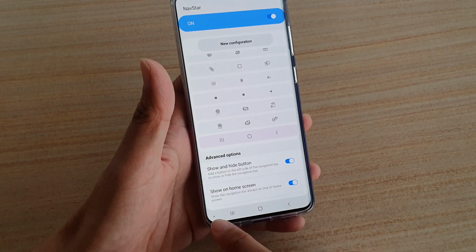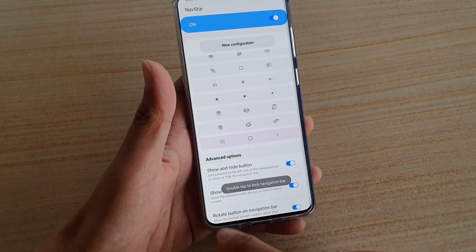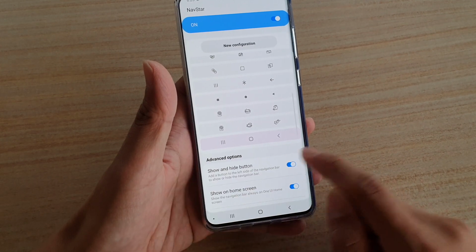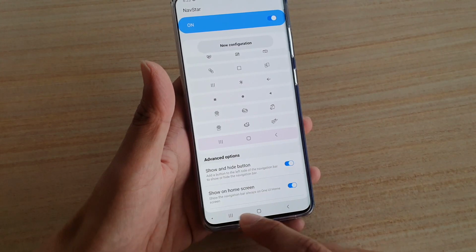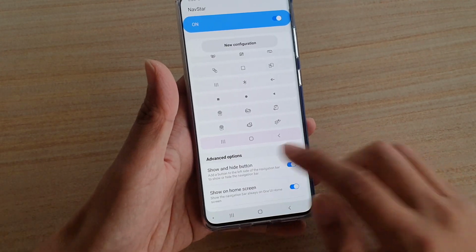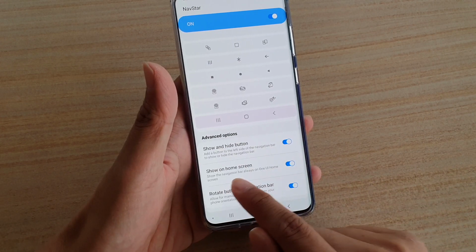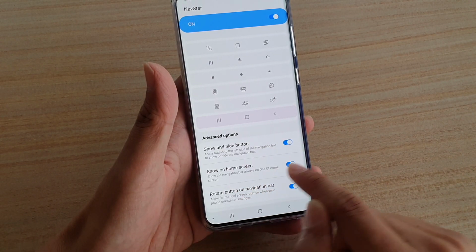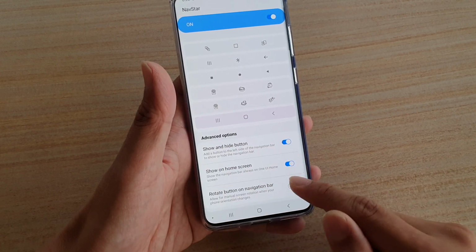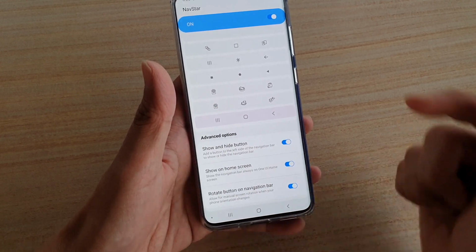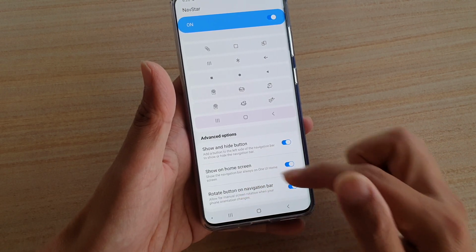So this button here is the lock button for the navigation lock button. So if you double tap on it, you can show or hide. So you can enable or disable that button that allows you to lock or unlock your navigation buttons. And then you can show on home screen. So show the navigation bar always on One UI home screen. And then you got the rotate buttons on navigation bar. You can enable or disable that button. So that will allow you to manually rotate the screen when your phone orientation changes.